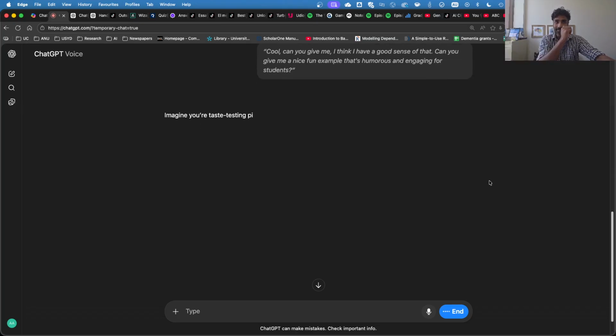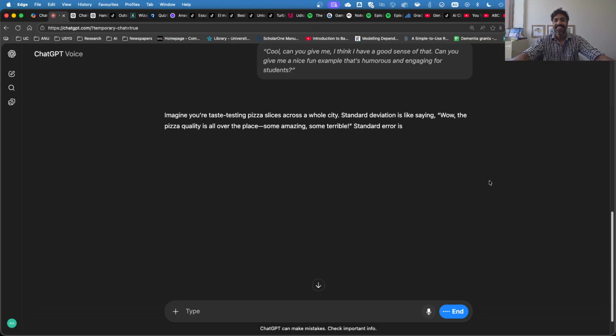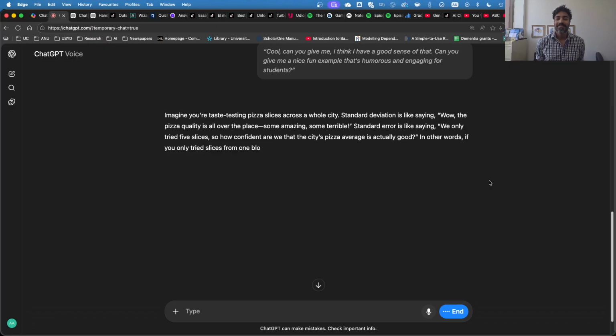Imagine you're taste testing pizza slices across a whole city. Standard deviation is like saying, wow, the pizza quality is all over the place. Some amazing, some terrible. Standard error is like saying, we only tried 5 slices, so how confident are we that the city's pizza average is actually good? In other words, if you only tried slices from one block, your standard error might be huge. You may just be in the pizza paradise or pizza disaster zone.